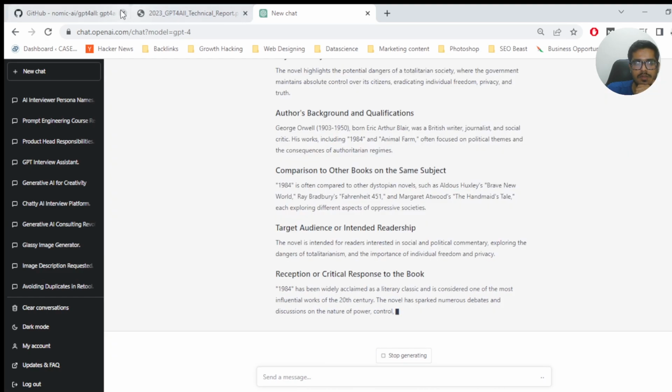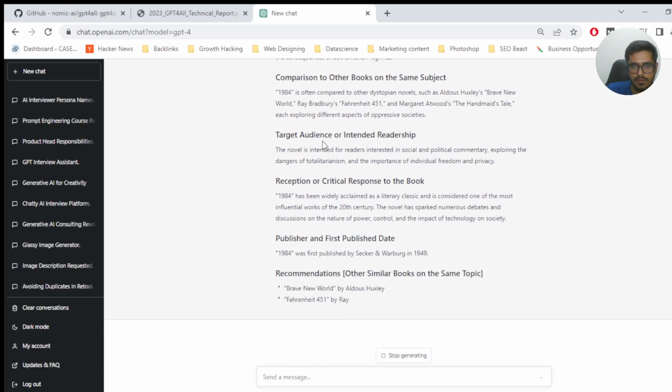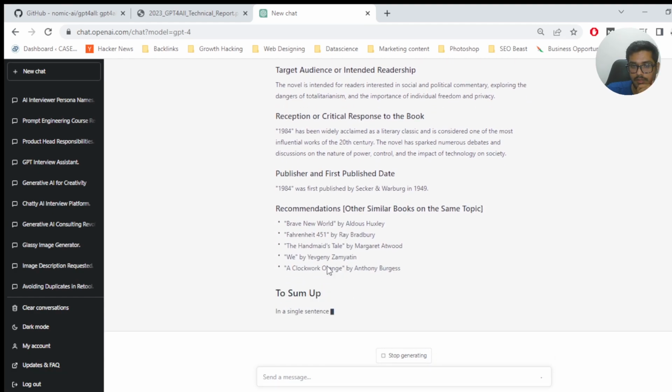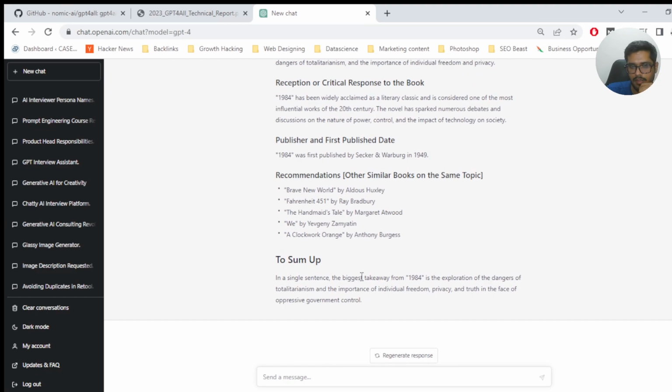So by the way, don't worry about these two tabs. I'm also simultaneously making a video on the open source GPT model, and it's taking quite some time to download in the system. So I decided to make this video first. Anyway, these are the similar recommendations that I should be reading. And then it's finally summing up with the final statement.